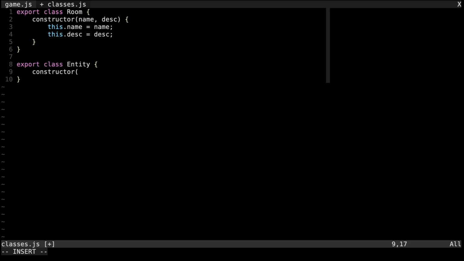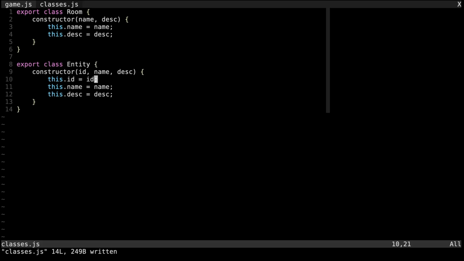And I'm going to give this an identifier and a name and a description. And hopefully it becomes a little bit clearer why I do this in a second. It's ID, this.name is name, and this.description is description. I'm going to have the identifier be the thing that you type when you want to pick the thing up. So this is going to be like its really short name. The name will be something that has an article attached to it, like a sword, and then the description will be the description of the thing.